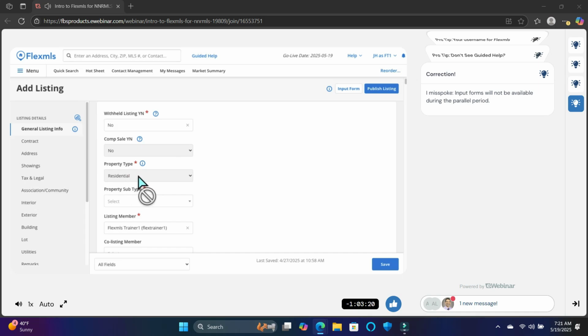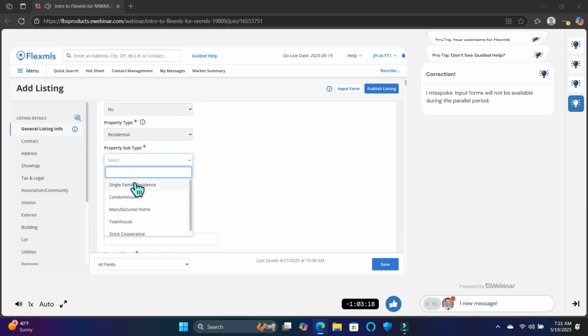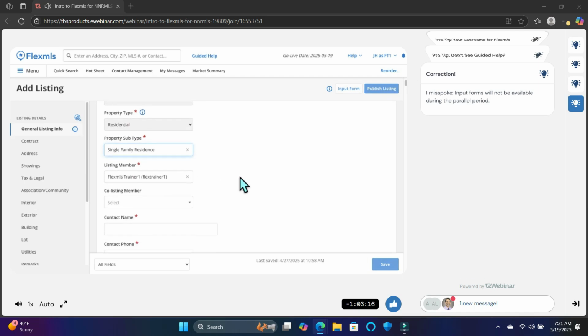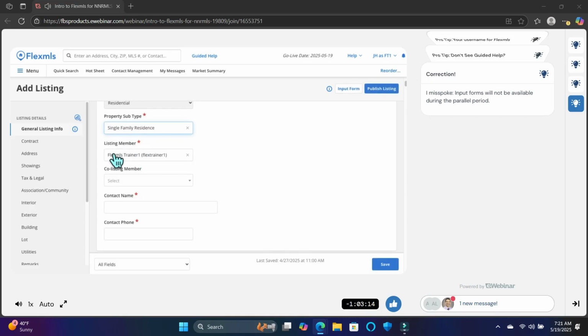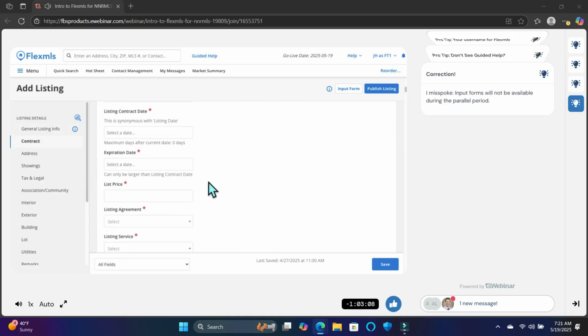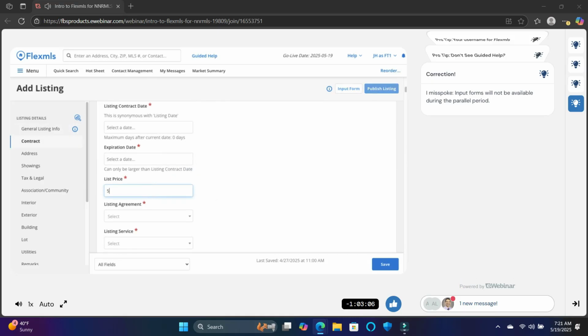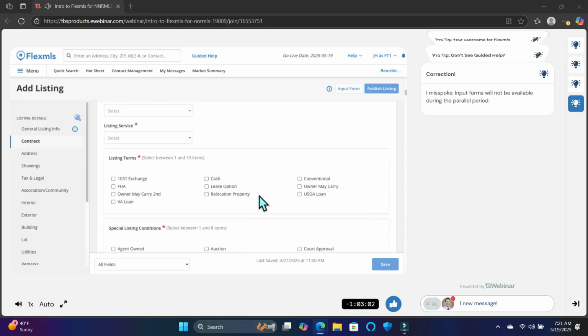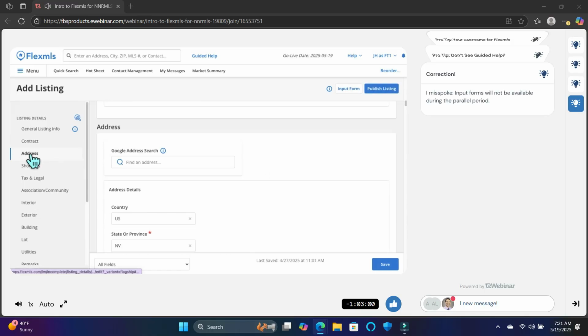Property type, we already selected that. Subtype. Now, I won't go through the entire process, but you'll see myself in here as the listing member, co-listing member, contact name and phone. And as I come down and start filling out the information, I'm going to jump down to the address section. I'm just going to click over here.